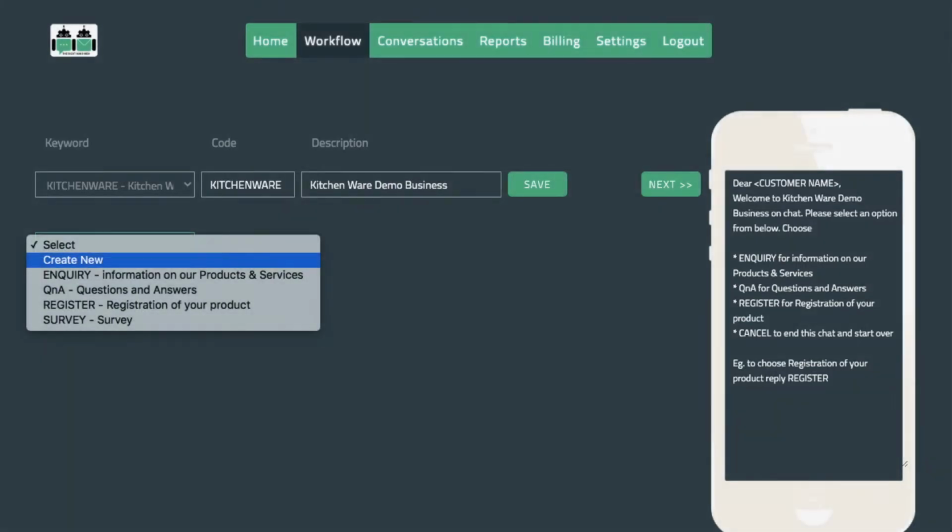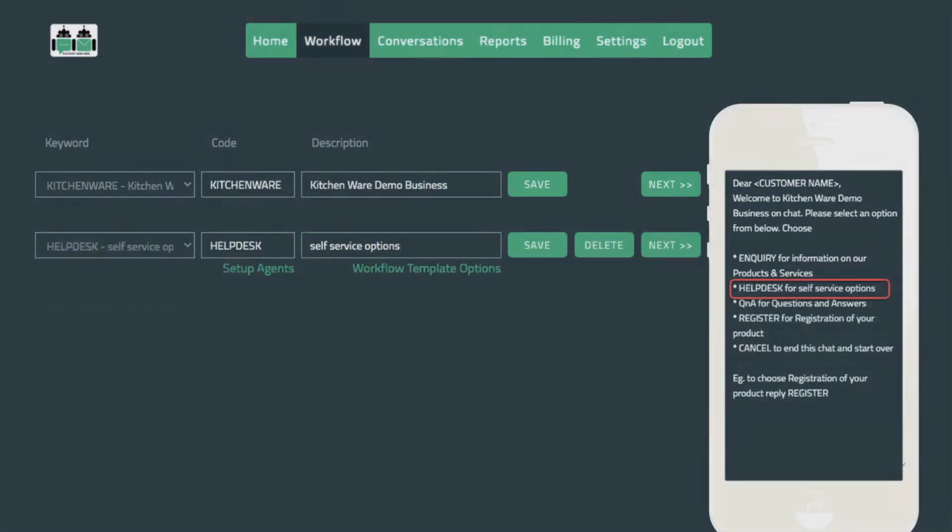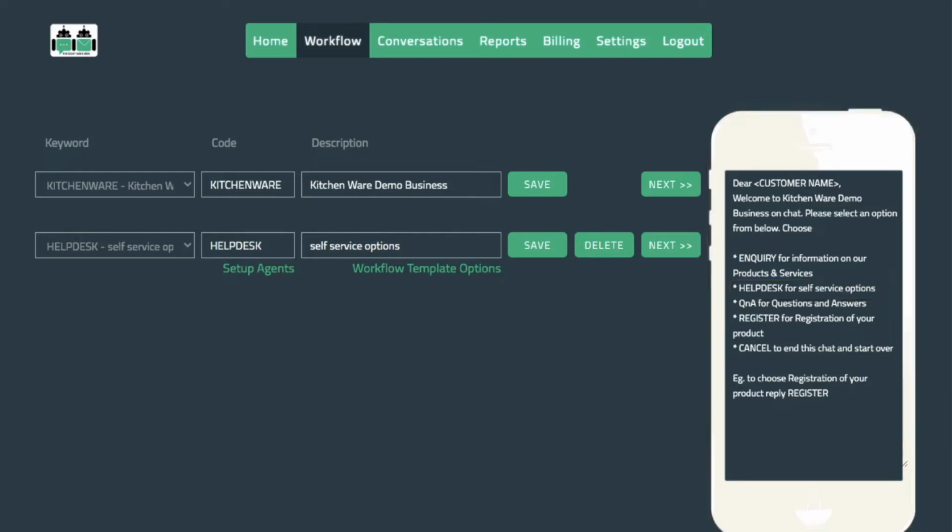Select the option to create a new entry, and enter the keyword and its description. In our case, it's Helpdesk, and the description is self-service options. Now, hit the Create button. There are more options visible right below the newly created keyword. One of the options lets us create agents, or employees. But that's for later. First, let's create all the classifications, and the self-service options within.